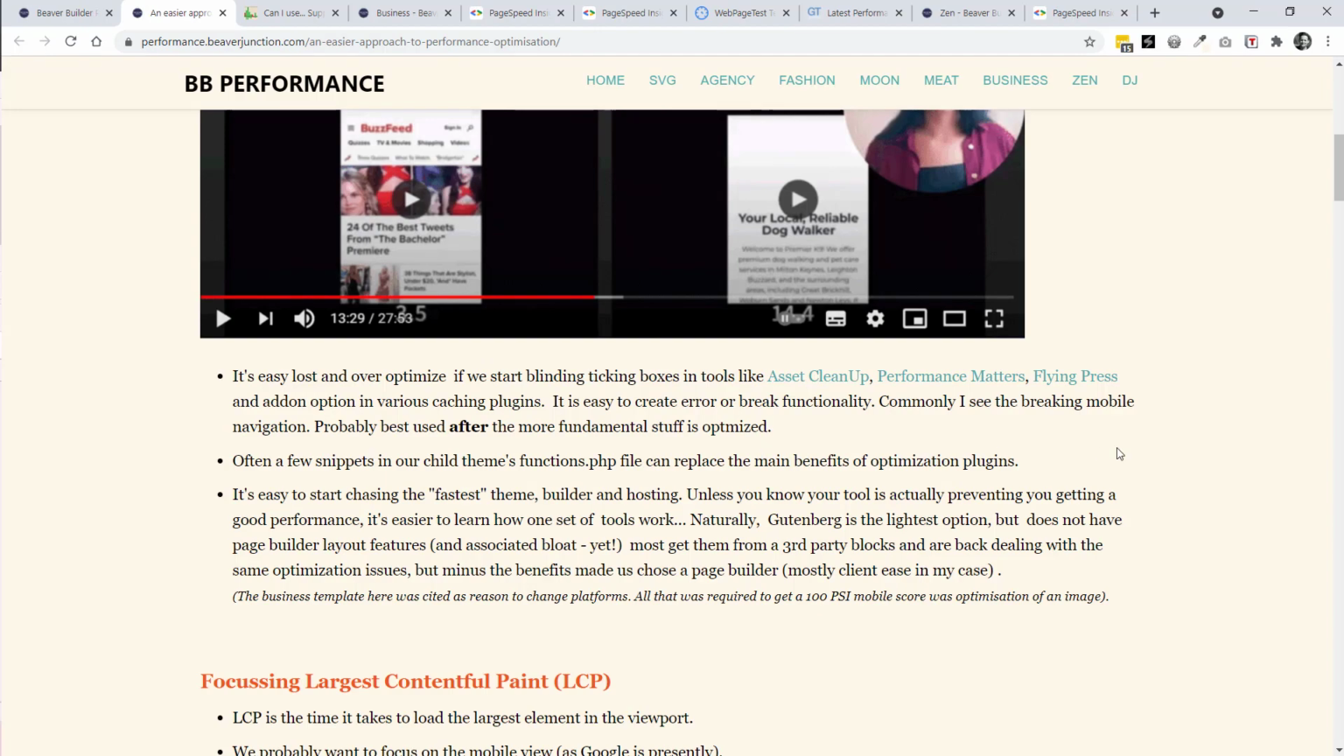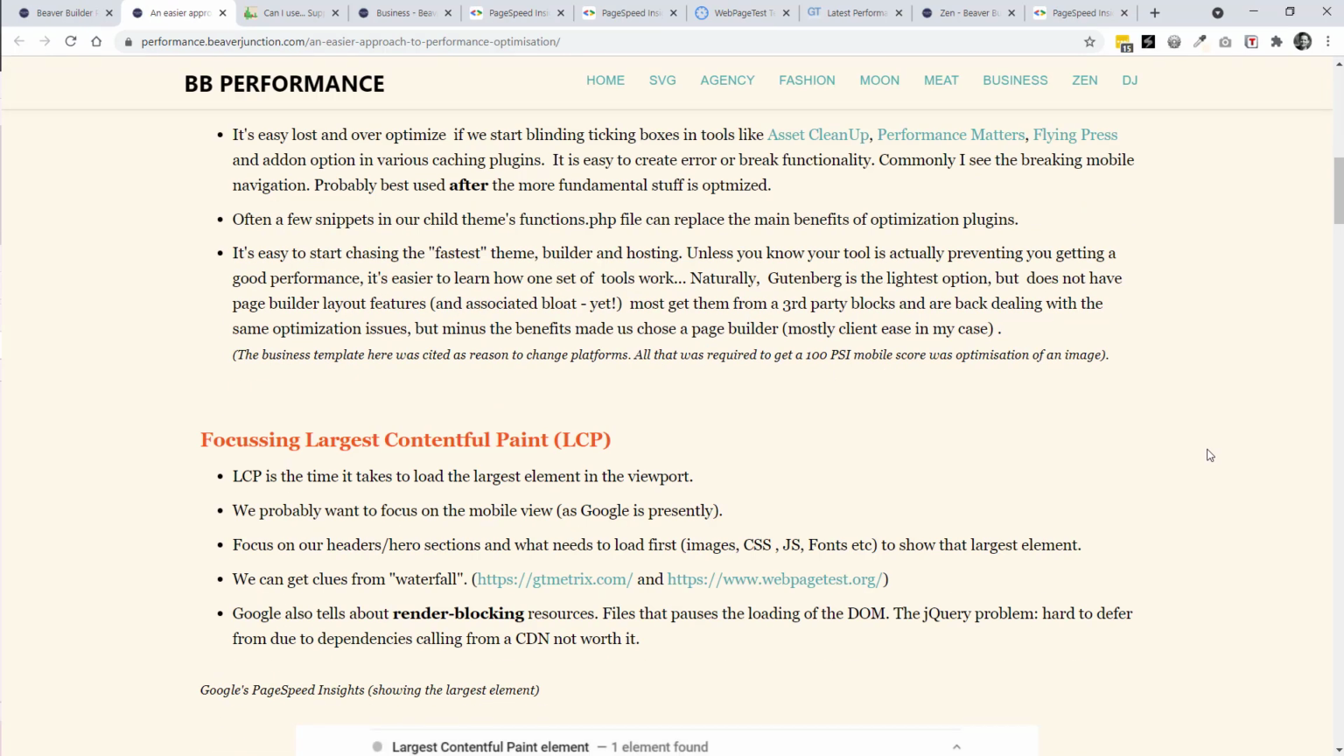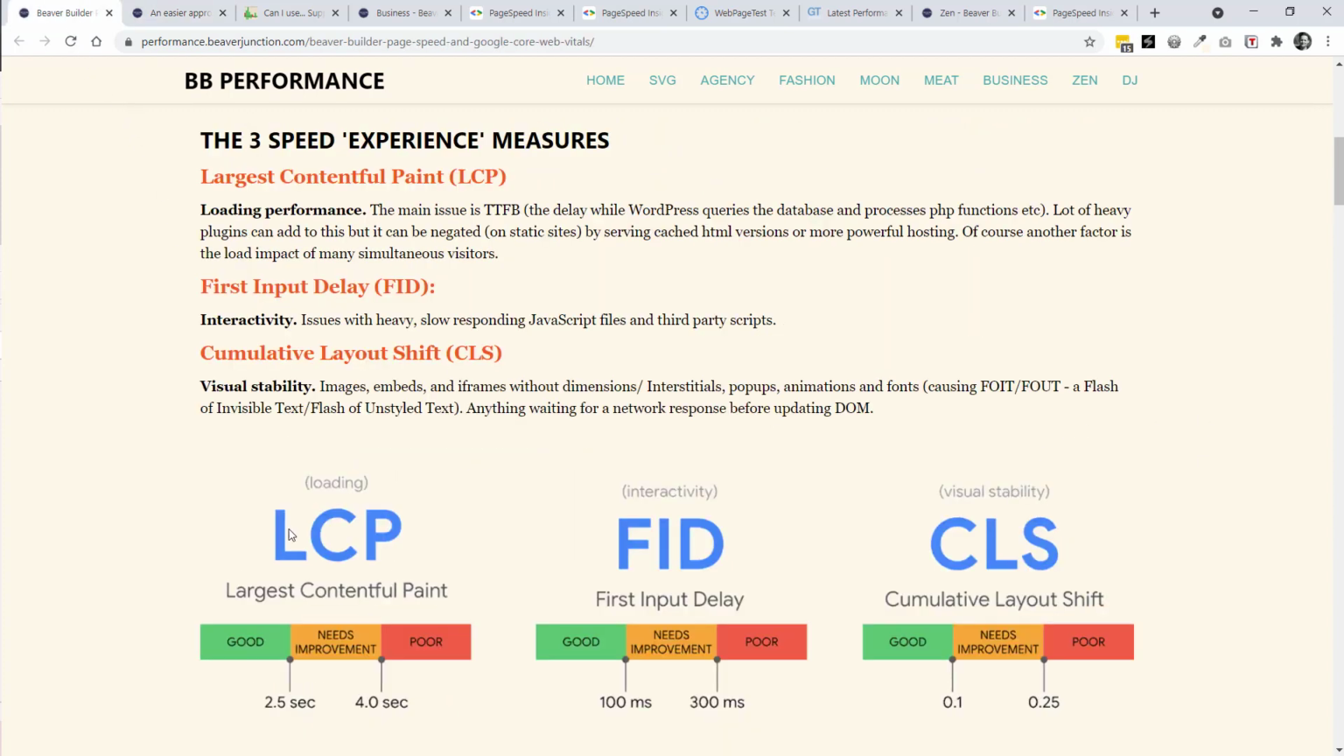What I suggest we focus on, or at least what I'm focusing on, is the Largest Contentful Paint. As I've mentioned, that's the time it takes to load the largest element in the viewport, and we're only going to focus on the mobile view and the mobile speeds, which we'll be simulating for a 3G connection. Let's just remind ourselves of the other Core Web Vitals. So we have Largest Contentful Paint, but the other two probably need less attention.